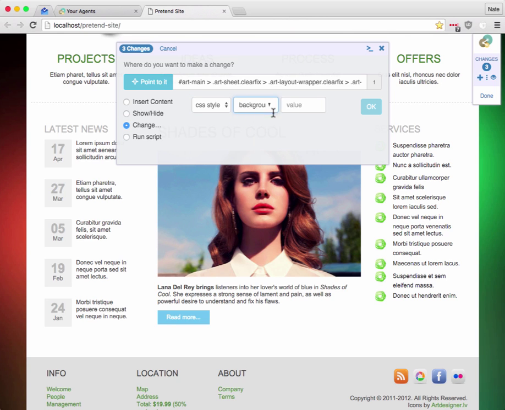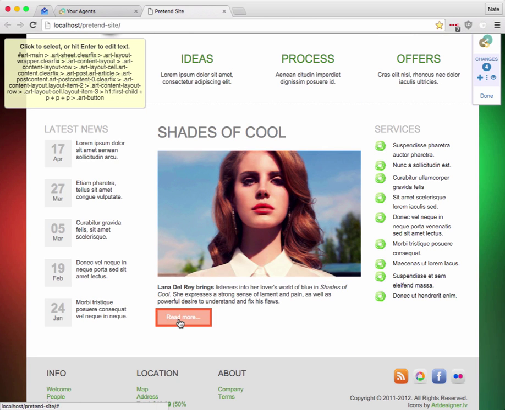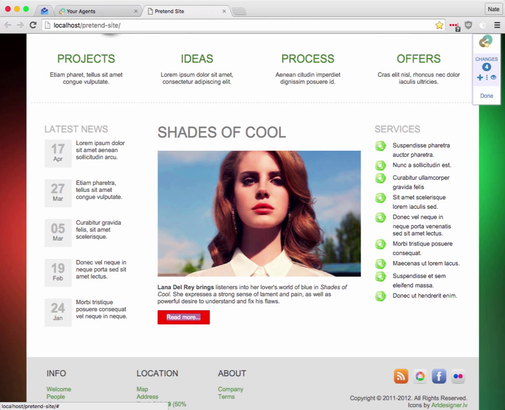So for instance, I can set the background color. I can of course type in hex values here, which is more typical, but just to show you something real quick, let's change the background color of this button to red. And of course, as we've already seen, I could hit the Enter key on that button to add one more change, something like "listen now."